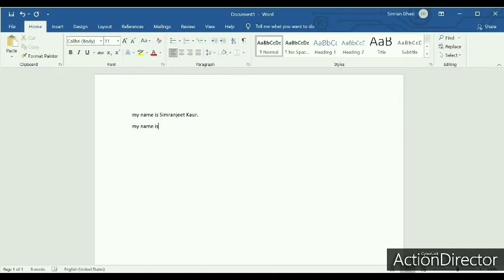or we can do it by cutting the text. Like if we select this and then right-click the mouse and select cut, we can cut the text. So this is all about inserting and deleting the text.